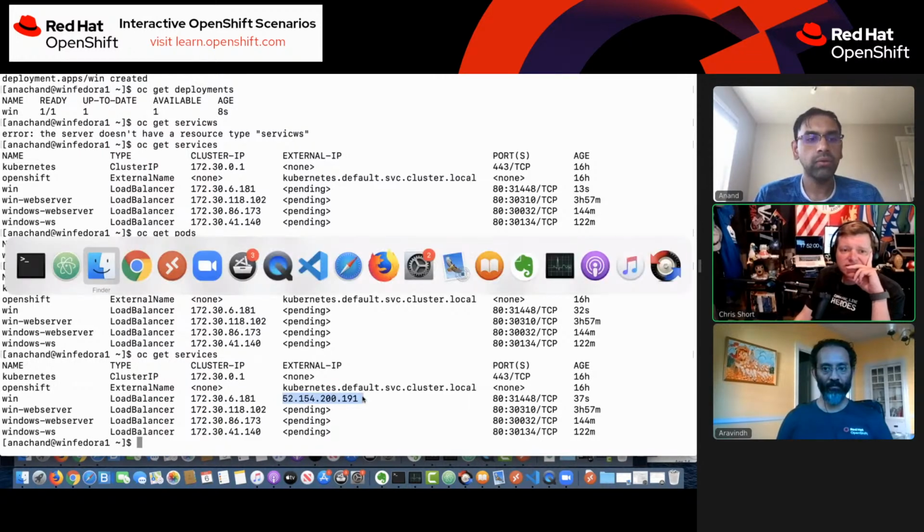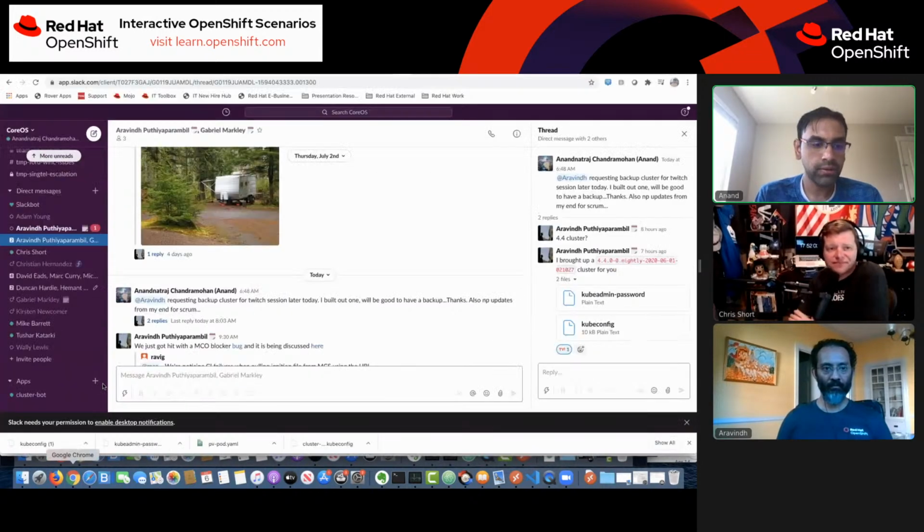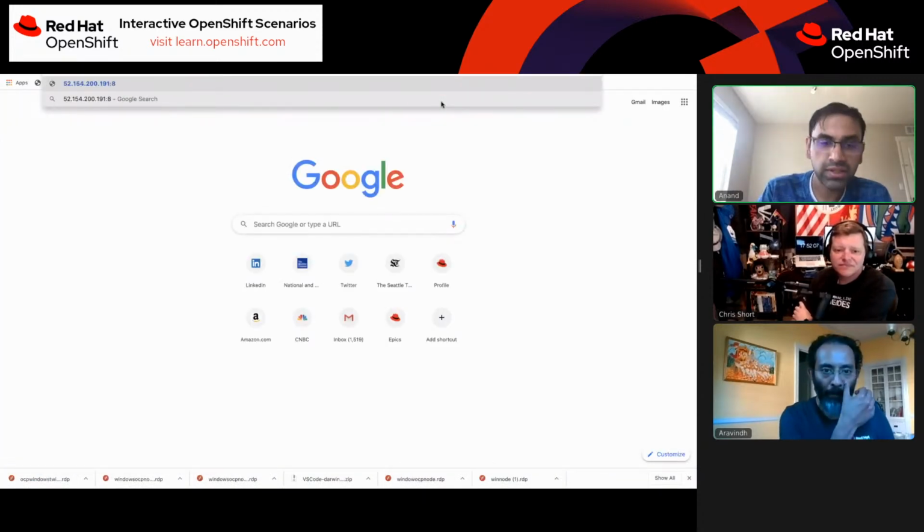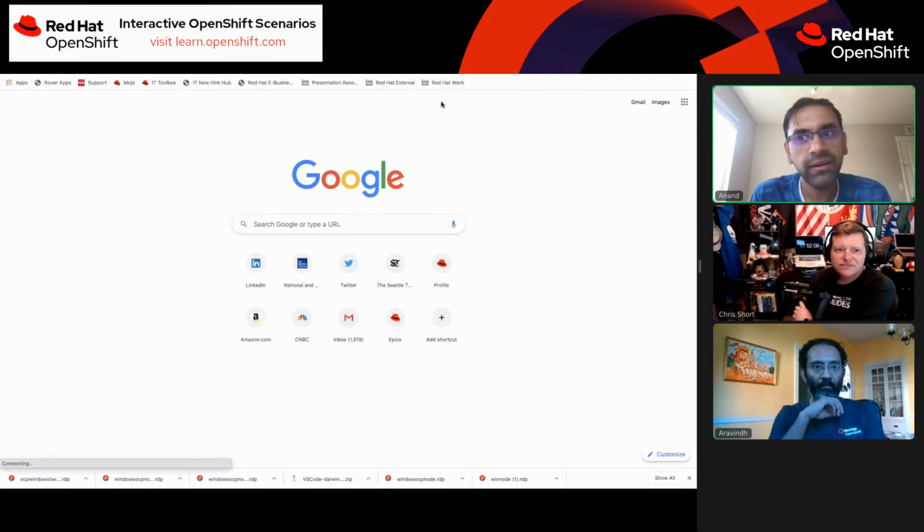Now you can put it inside a browser, with :80 if you're a stickler for rules, else you don't really need it. And this should bring up the Windows web server. Cool.